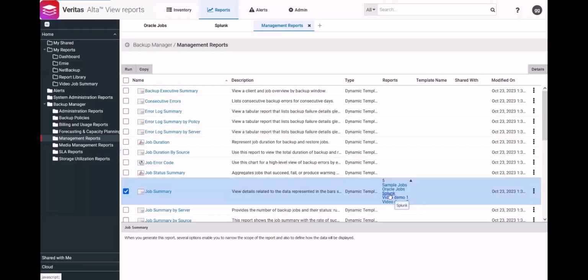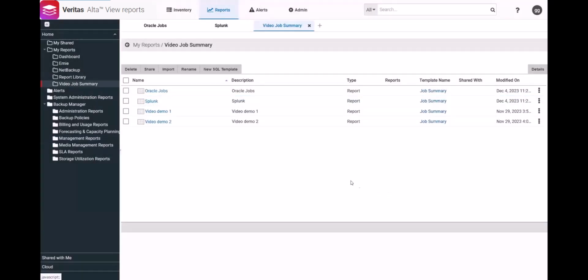If I wanted to go and render our Splunk report, if I just remembered the name of it, as long as I click on the name of the report, it takes me to the location where that saved report has been created.